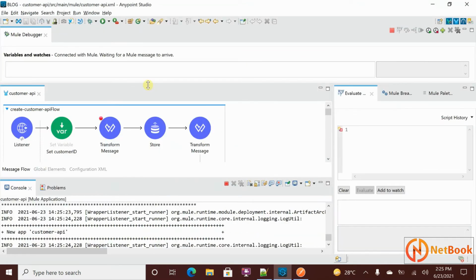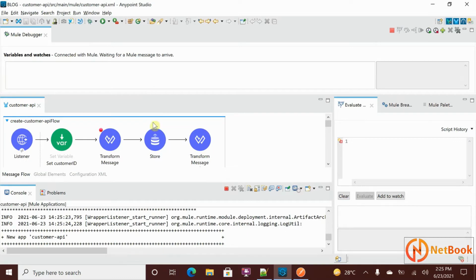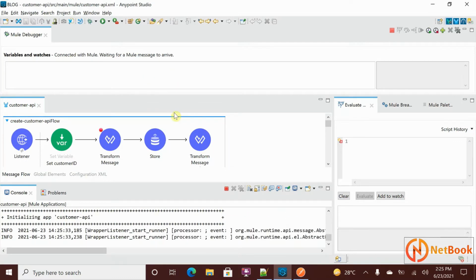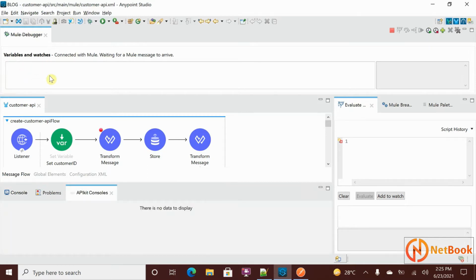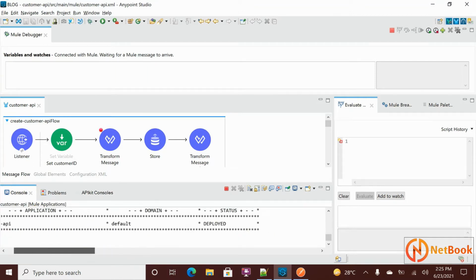As soon as you click yes, it will change the views in Anypoint Studio. Over here you can see the debug option. You can watch what payload is coming, what variables are coming, everything, and you can watch your flow over here. There are options over here that I'm going to talk about, and below you can see the console. It has deployed my application, and you can also evaluate your payload during runtime. We'll see that also.